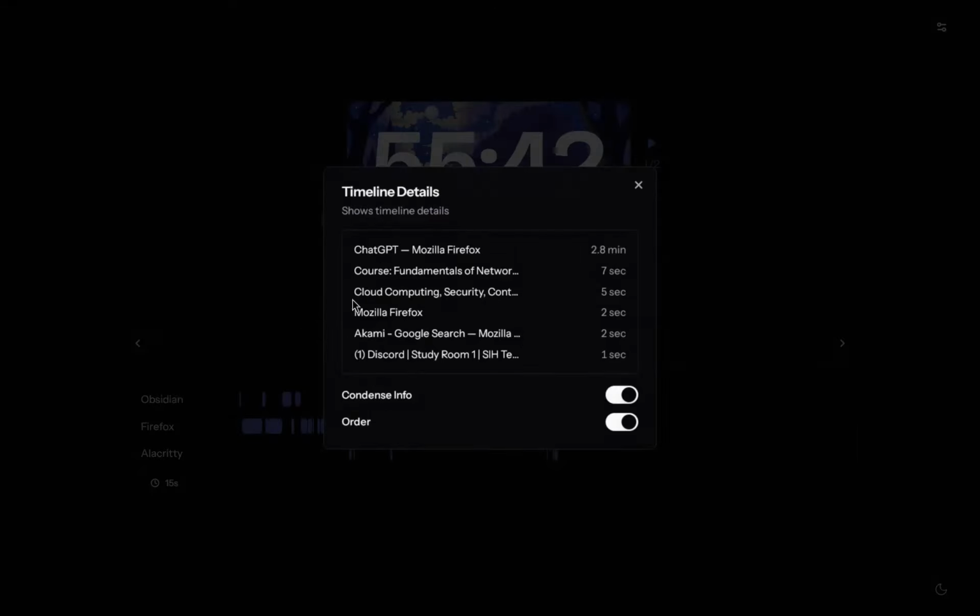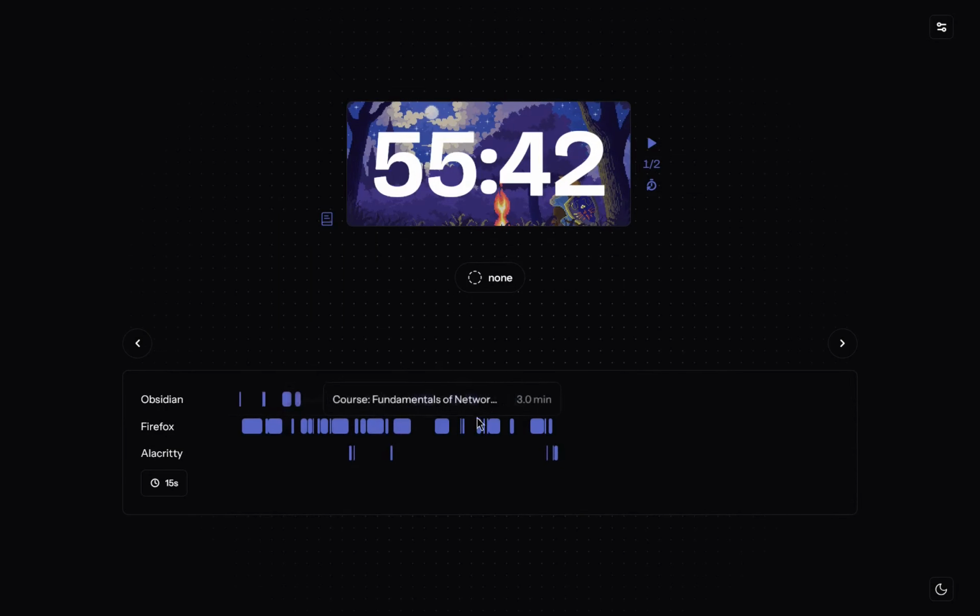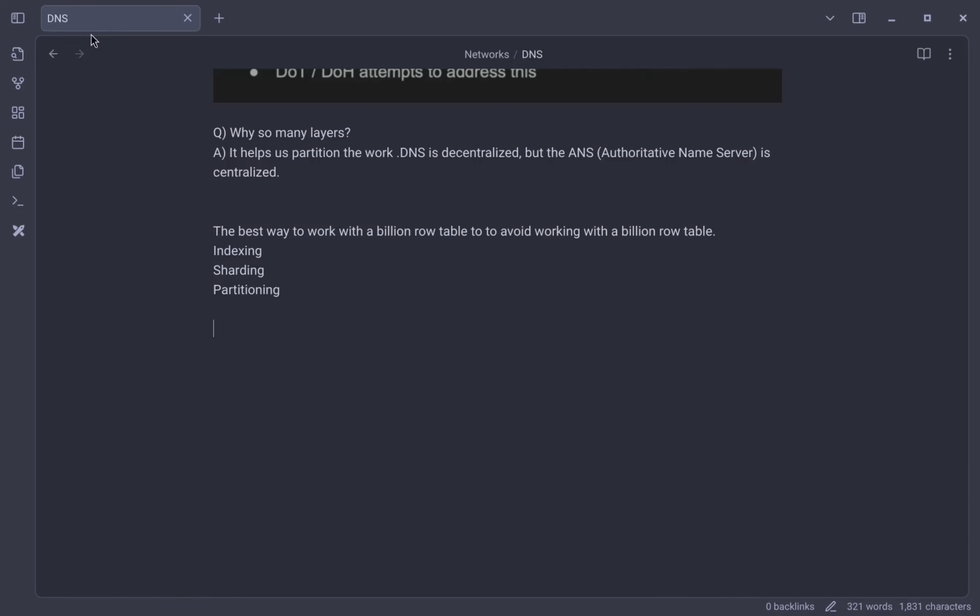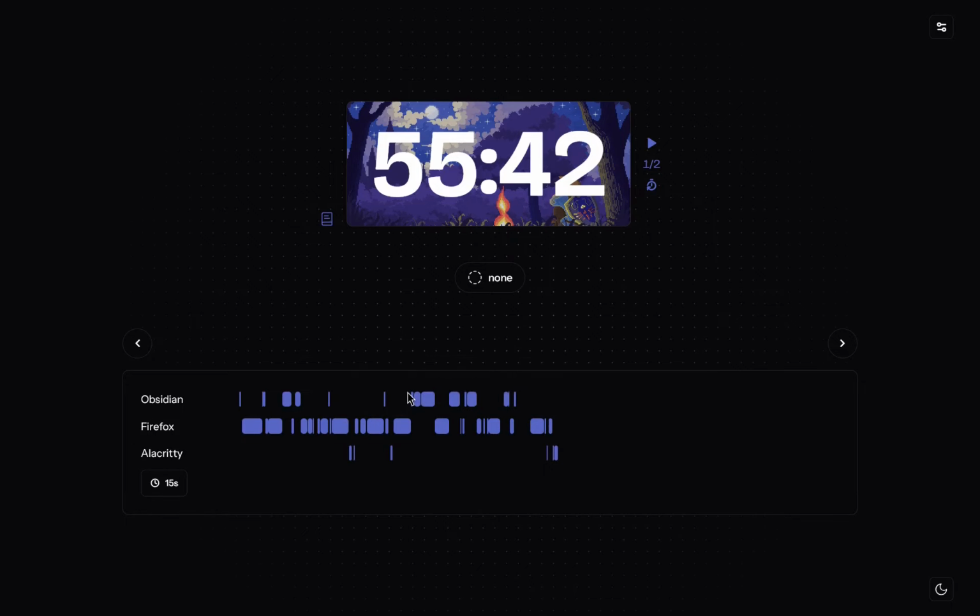After that, I did something else, like some browsing using ChatGPT, looked up some stuff, used Discord for a second, and all this information of what I was actually doing in that particular app is shown. In Obsidian, I was writing notes in this particular area, which is basically this. So it stores all the information.